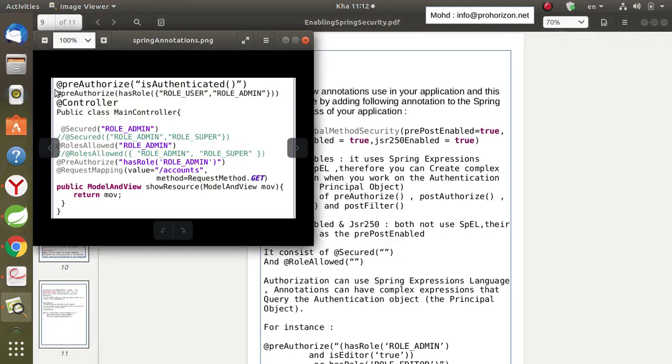Now, first of all, it's not necessary that you implement all these annotations on the class level or on the method level. I'm just doing all these things because this is a tutorial, so I need to show you all what you can do. But in production, you don't have to write all these authorization, of course. So let's see what's the difference.